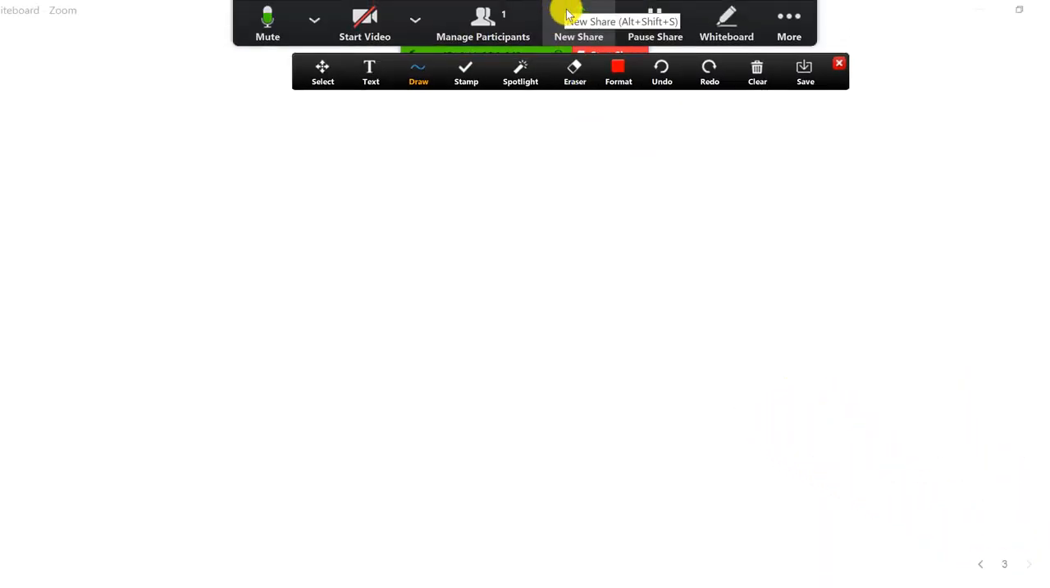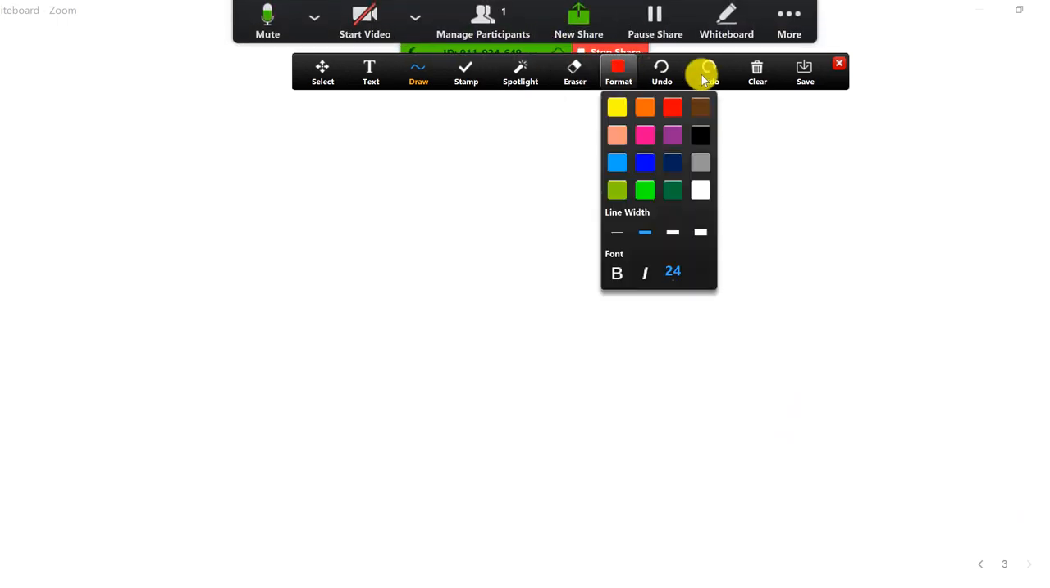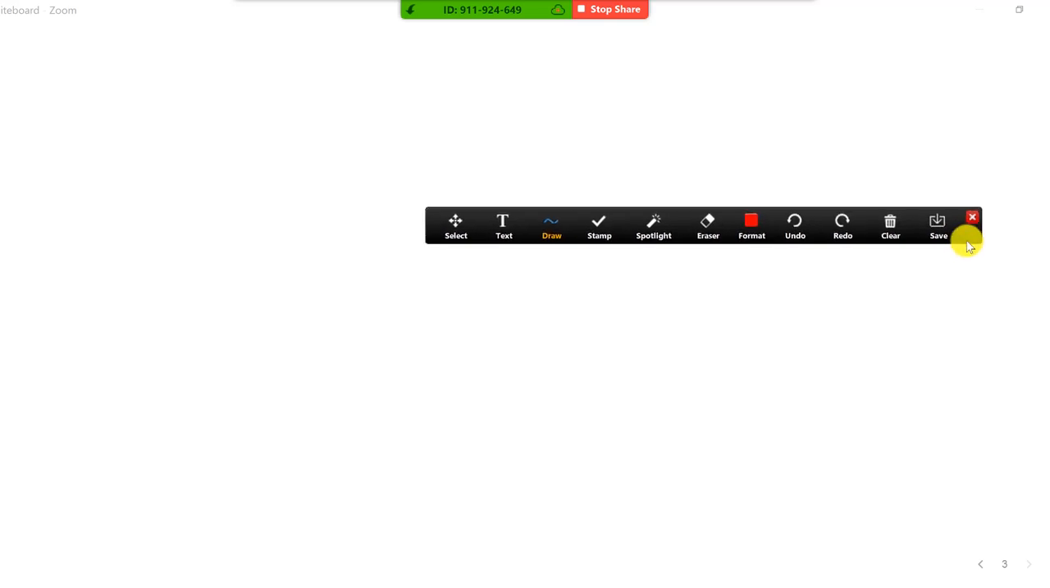When you're done sharing, you could click stop share. And notice this is how you can tell you're recording. You can tell you're recording to the cloud in this green area here. Notice there's a little red dot inside the little green cloud. Or if you want to end the meeting, that would automatically stop the recording.